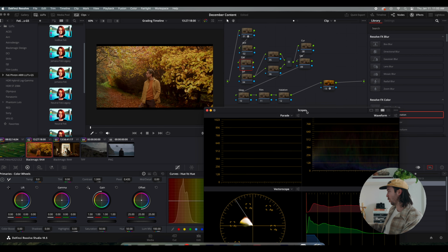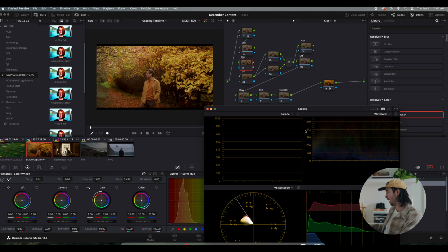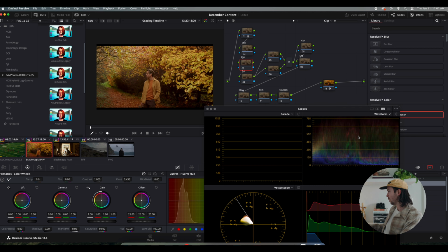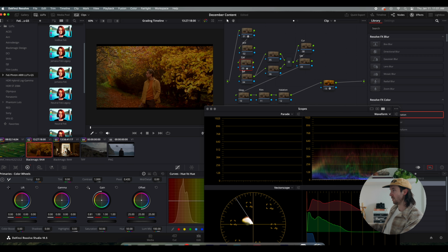So let's look at our scopes now. I don't know if you guys can see this, but our highlights are hitting 640, but most of our image is sitting around here, right? Is there any way I can make this stronger? Yeah, there we go. So our highlights are right in this area, but most of our image is sitting right here. So I want to bring our highlights down, because I want to do this really cool crushed look.